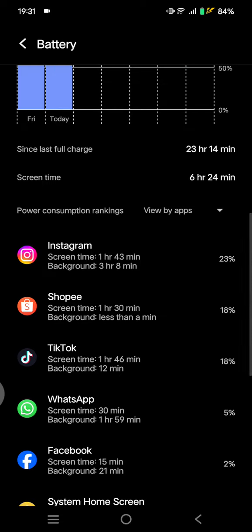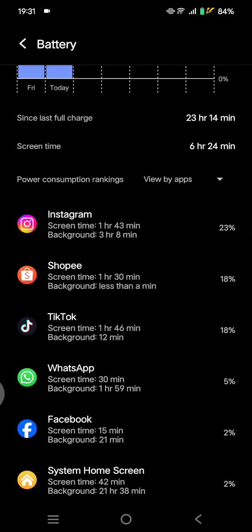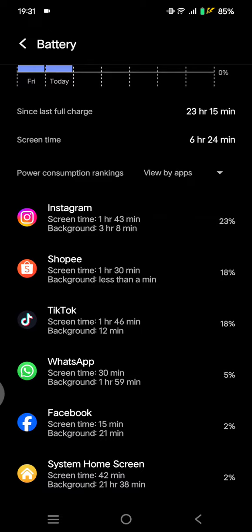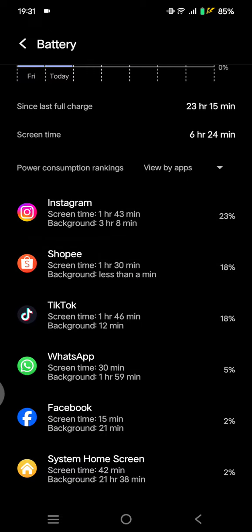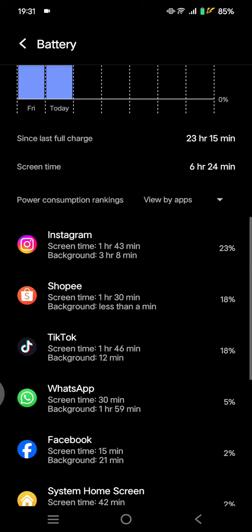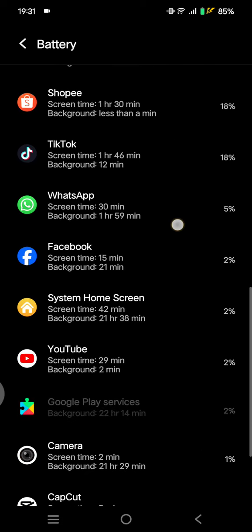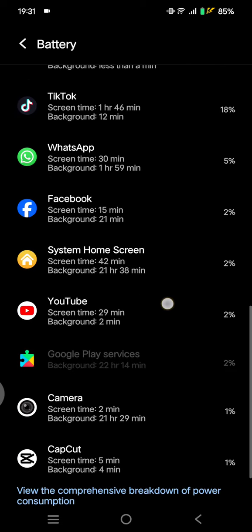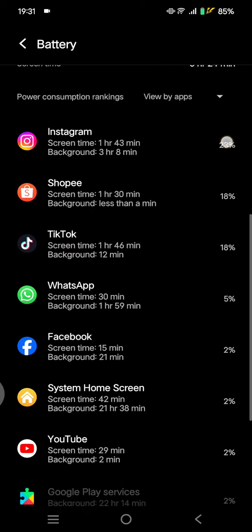And as you guys can see here, most of my battery is consumed by Instagram, Shopee, which is a marketplace, and the last one is TikTok. So these three consume most of my battery. If you scroll down, there are lots of other apps, and here this is the percentage.